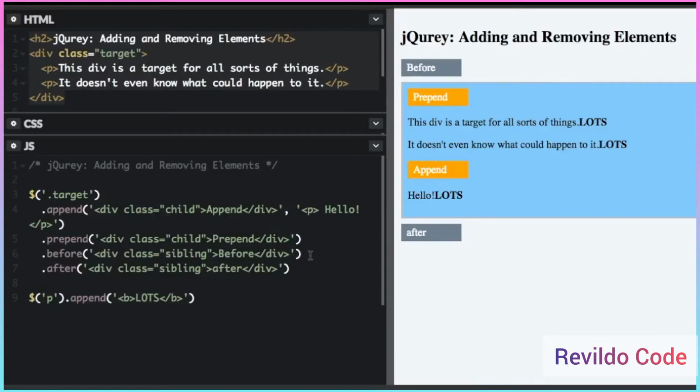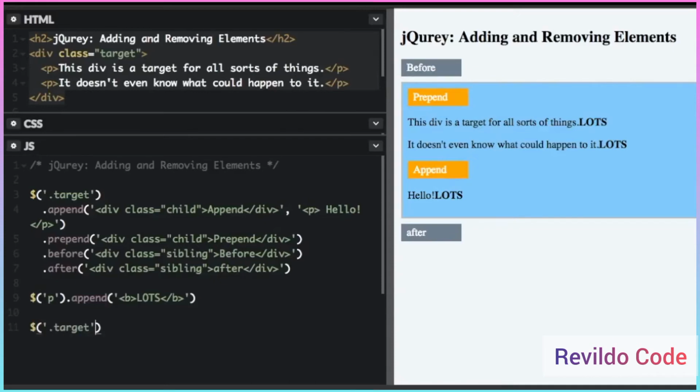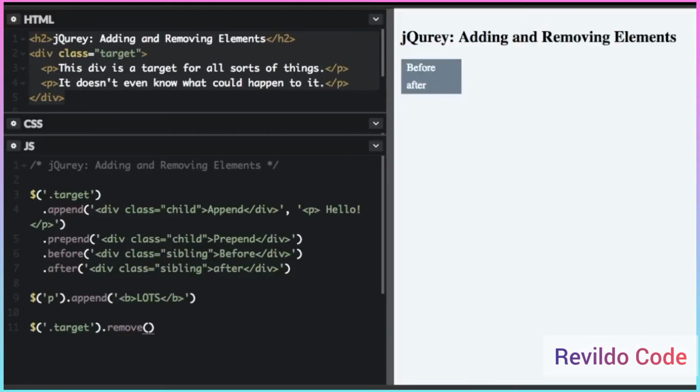And to remove elements and content, there are mainly two jQuery methods. We have remove, which removes the selected element and its child elements, and empty, which removes the child elements from the selected element. So let me show you some examples of that. Here I'm selecting the target and I'm calling the remove method. If I just run that, the entire target is going to be gone. Now we just have the before and after divs that we added before.